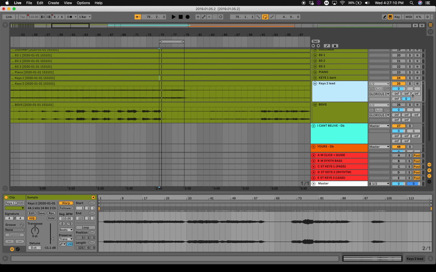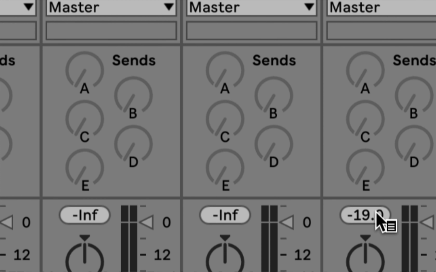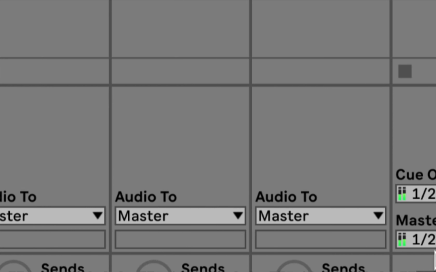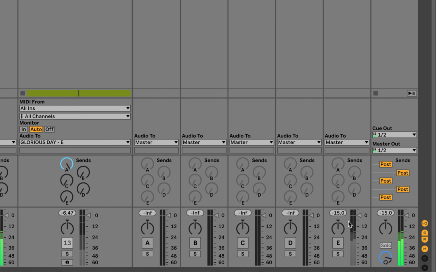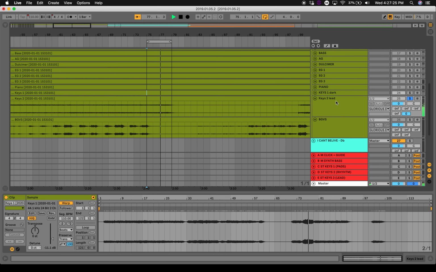I'm going to do the same thing for our keys 2. I'm going to solo it and listen. Sorry about that. So I'm watching this meter. It's at negative 15. We can get a little bit louder with that. I'm going to turn our track volume up.